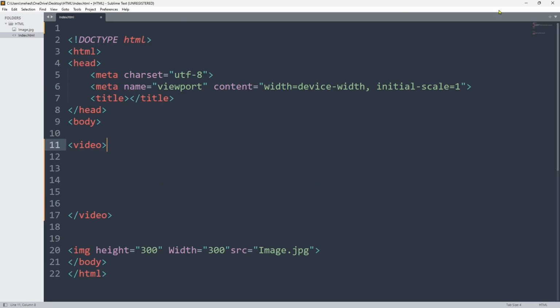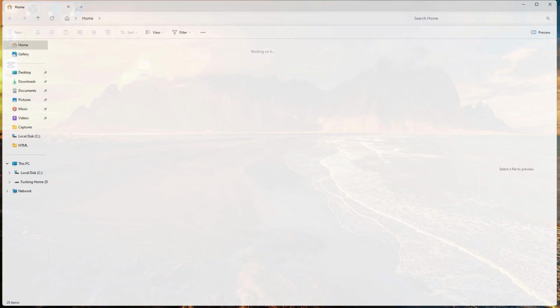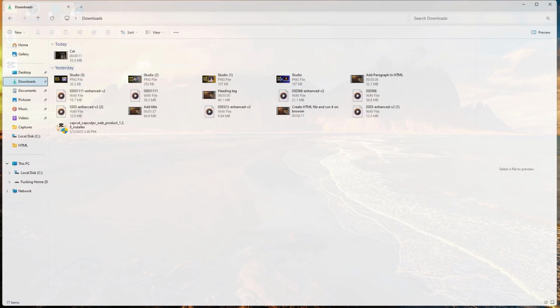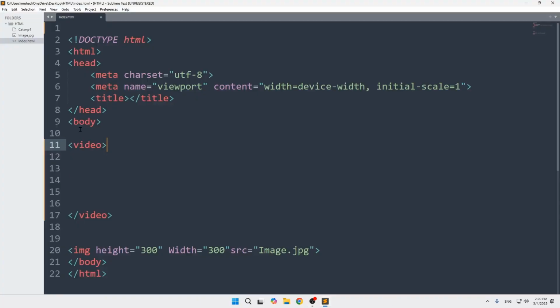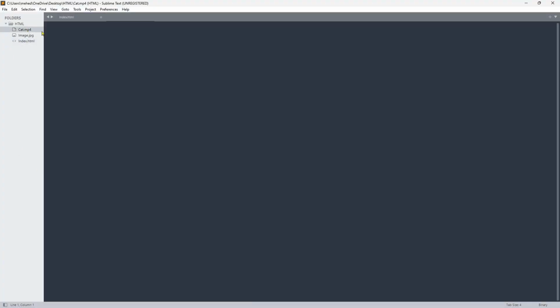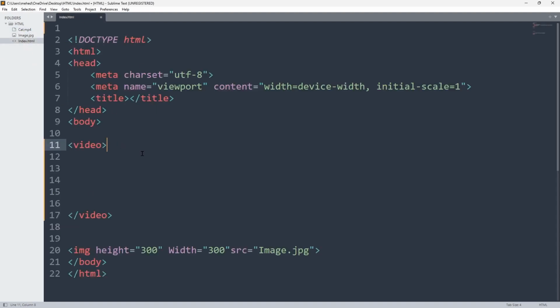And after that, you just need to add the video that you want to add in your website. So I'm going to cut this video into the HTML file by simply this. I'm going to close it. And from here, as you can see, the video has been added in our HTML folder. So into the video tag, we can simply add the video.